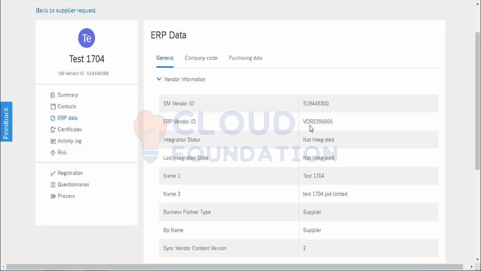If you can see now this ERP vendor ID, the system is not integrated with our ERP system, but still that data is there, right? So whenever you are getting some details in the system, the system maintains it by default. It's up to you how you get it configured when you are designing your solution.